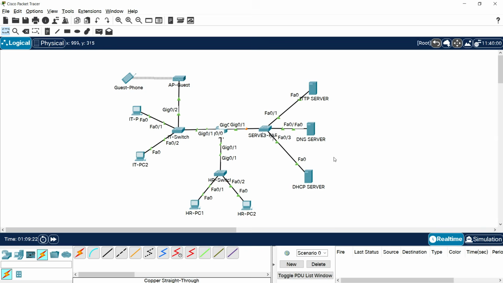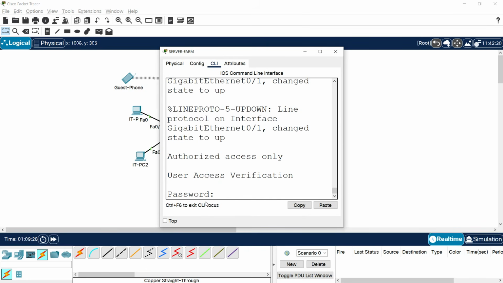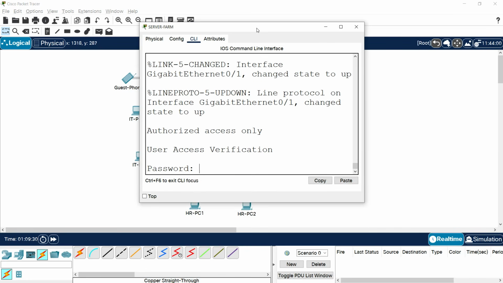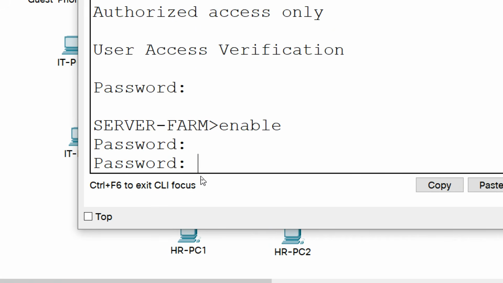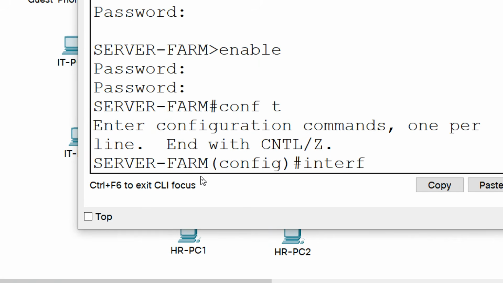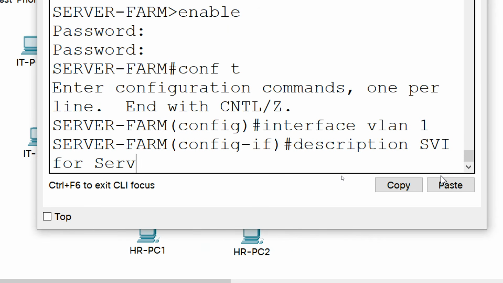Now we will configure this switch, server farm. Okay, password is CISCO. Enable password is class. conf t. We will go to interface VLAN 1. Then we will set the IP address, and also the description. So this is for SVI for server farm. Okay, that's enough.